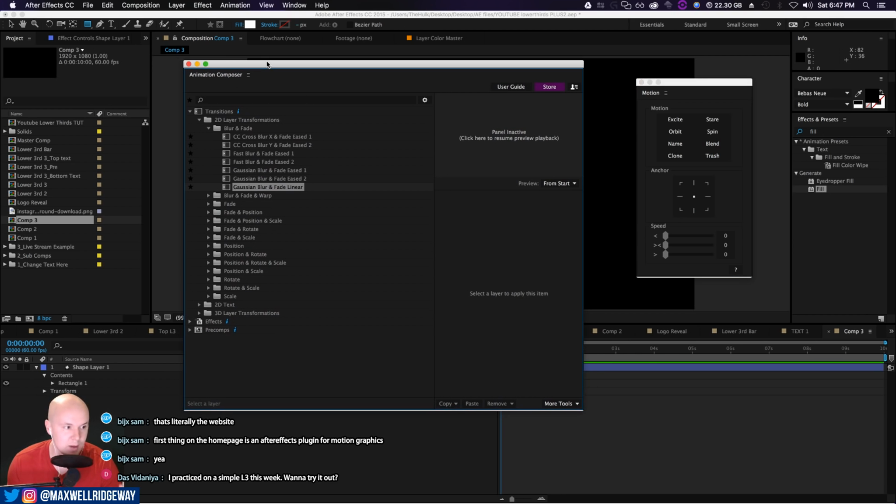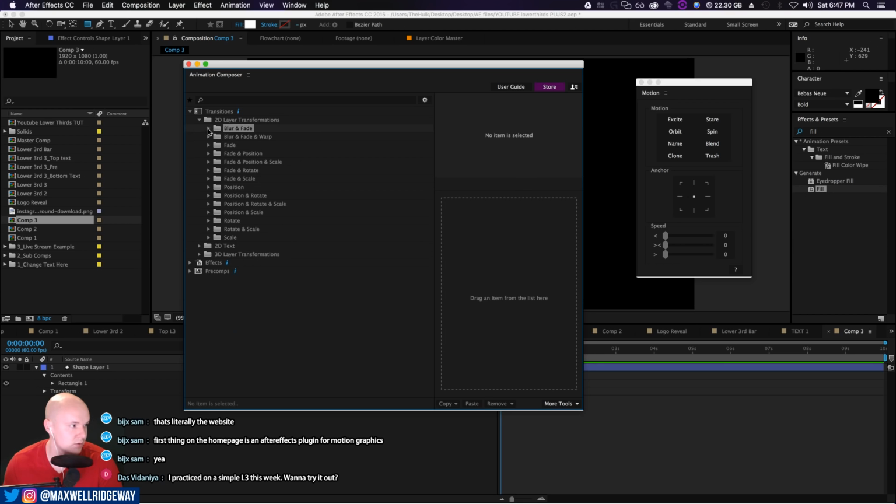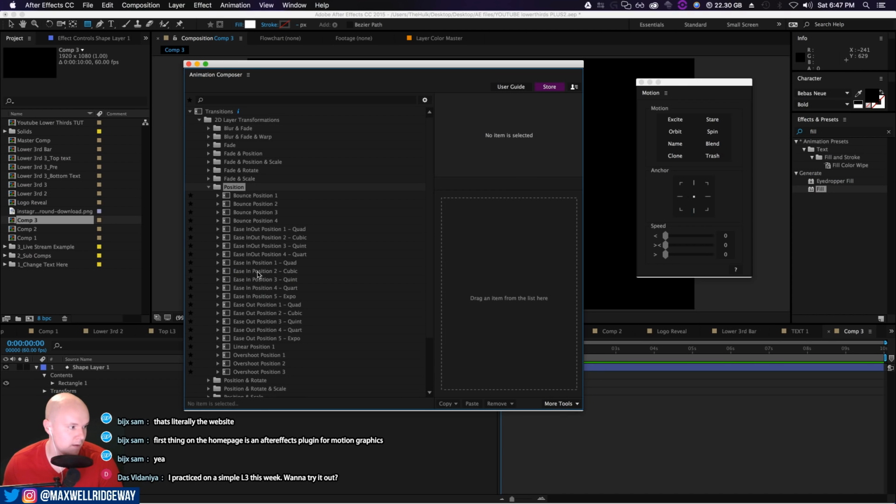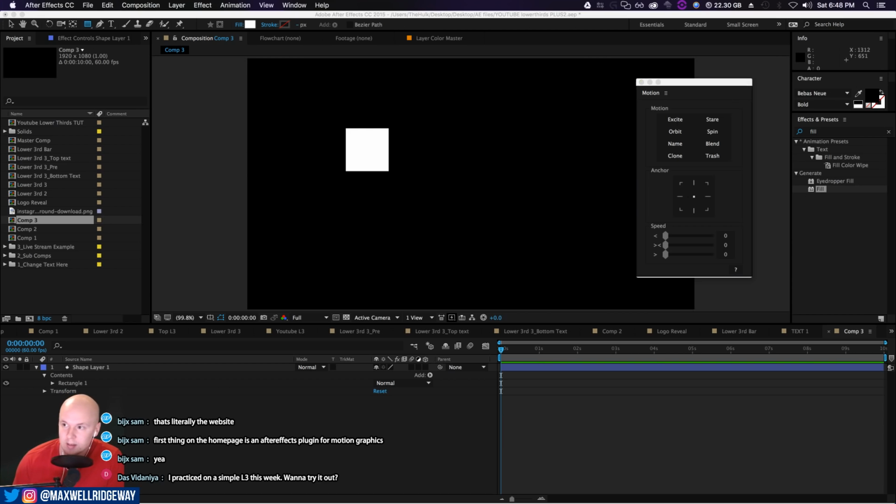Now, something like Animation Composer just saves you a lot of time because it's super simple animations. So, you know, 2D transitions, go to position, ease in. Now, you can easily make this with keyframes, off the page, onto the page. But this lets you drag it onto a layer and just kind of plop it on there, which is pretty nice. But if no one else knows, MrHorse.tv.